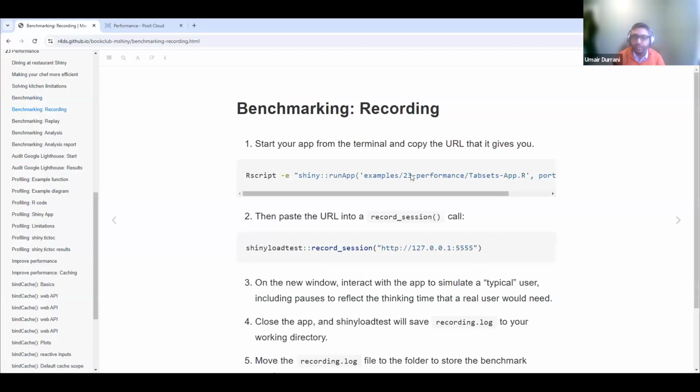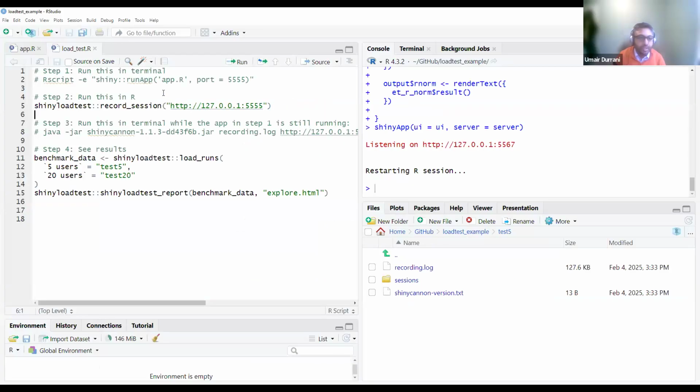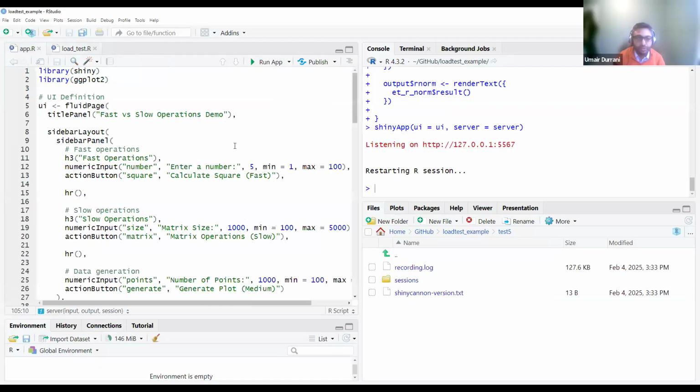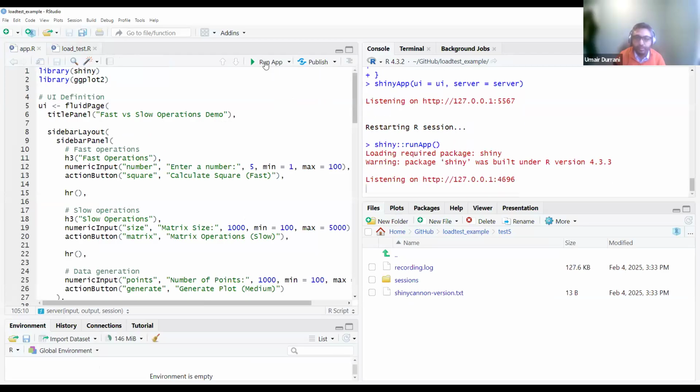I'm going to share my screen again. I'm going to share my RStudio. If you don't see it, please let me know. And the first step here is to run our app. So let me first show you what the app looks like. So I'm going to run the app first without shinyloadtest.